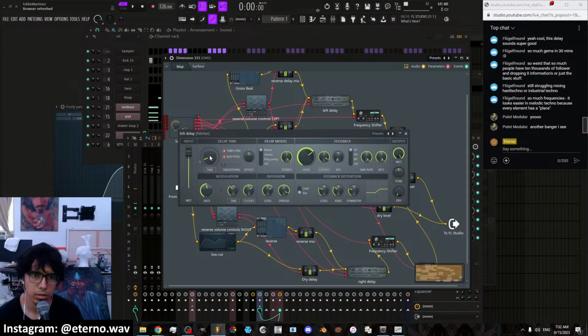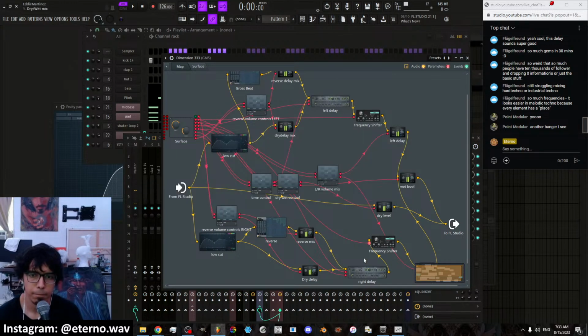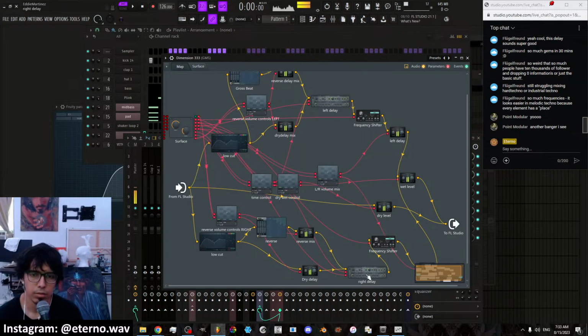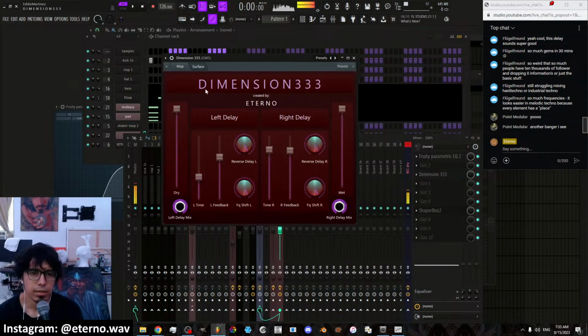This one's on 2. Right here it says time 2. And then this one will tell you, I think this is half or half dotted. No, I think it's half. But yeah, this is the right. And yeah, this is my plugin, guys. This is my delay plugin.